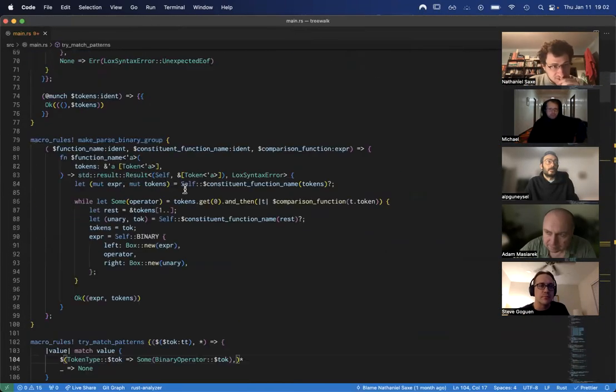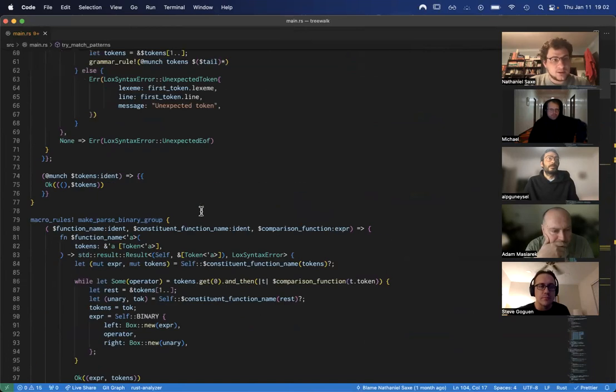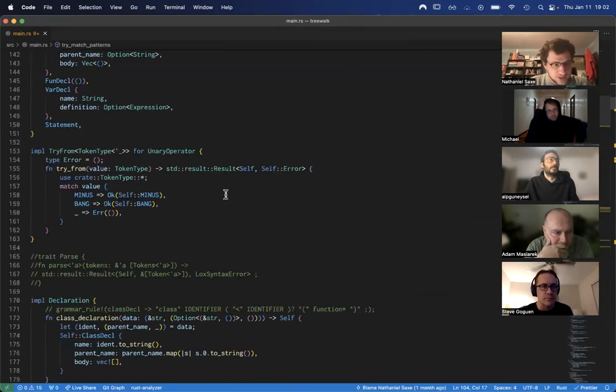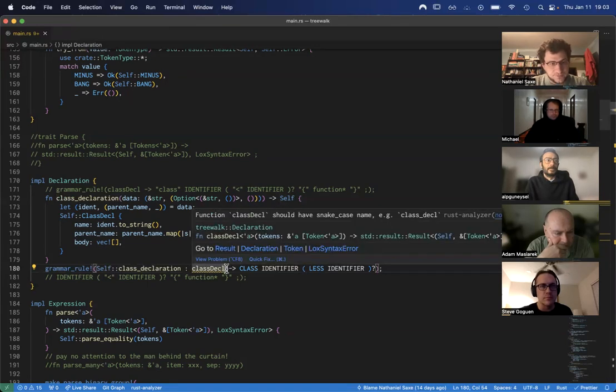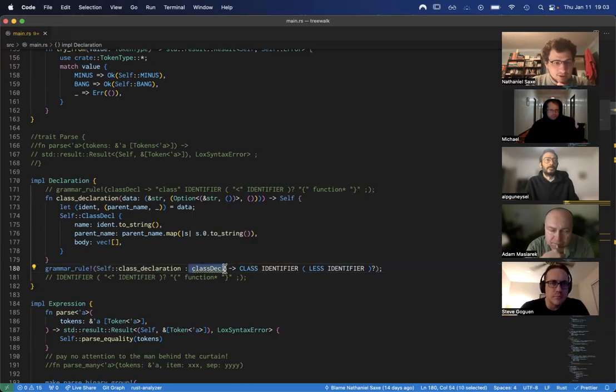Its job is to take a grammar rule in a slightly altered version of the syntax for a grammar rule from the book, and then turn it into Rust code for parsing the structure described by the grammar rule. So for example, this is the first one we tried to do. A class declaration in our target language is made of these things.